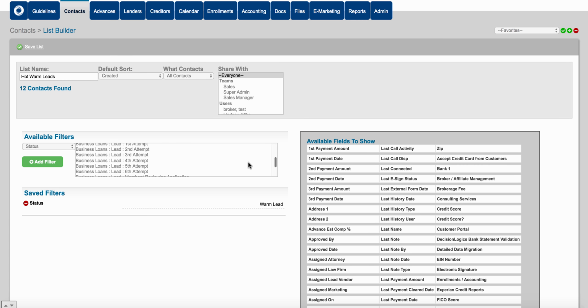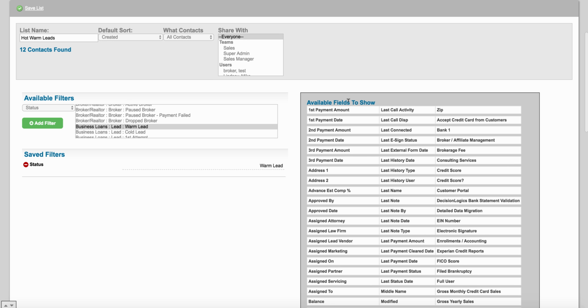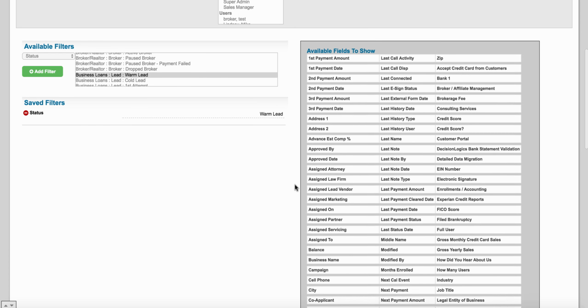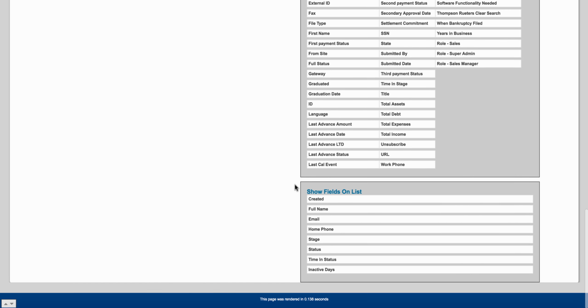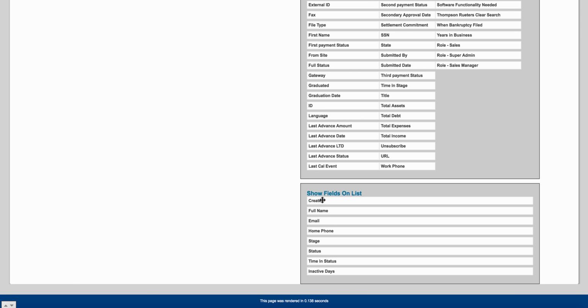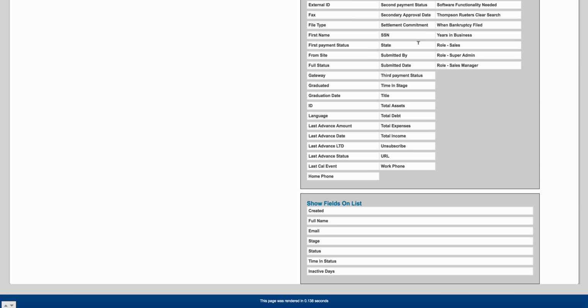Now, I want to customize my data columns on this list. I want to be able to see cell phone, work phone, business name, and so on. So again, over here on the far right, under available fields to show, I'm going to scroll all the way to the bottom real quick to see what comes by default. By default, you get created, full name, email, home phone, stage, status, time in status, and inactive days. Again, I'm not a huge fan of home phone, depending on the industry you're in. So for this particular example, I'm going to get rid of home phone.